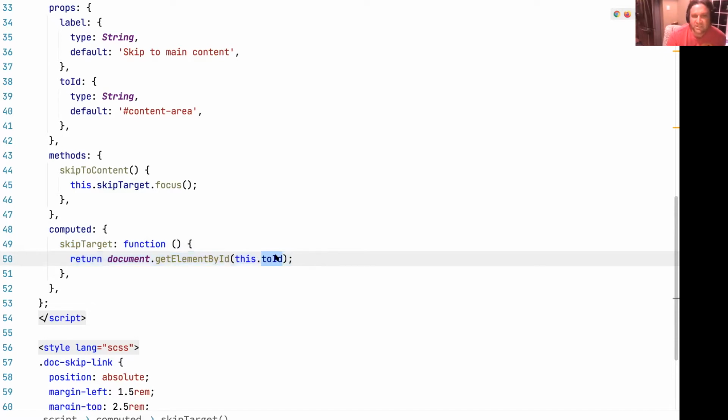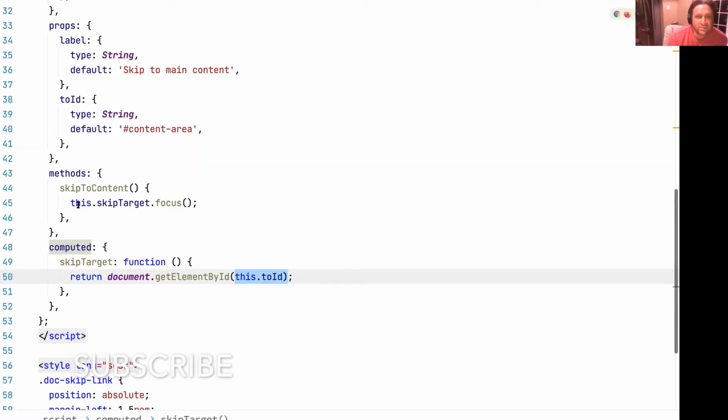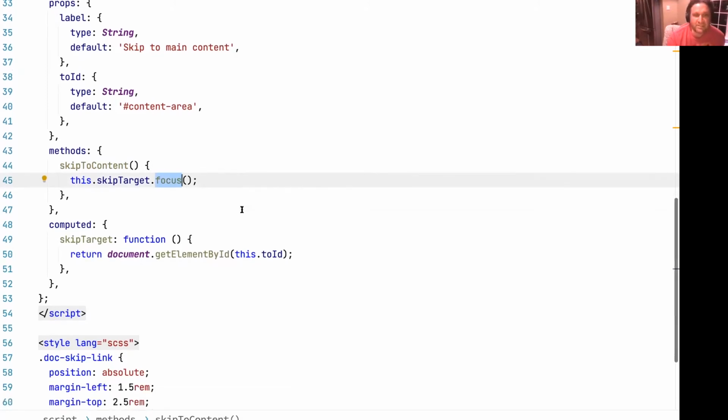And so this toID is the other property that we pass in, which is a string for the element we want to skip our focus to. So we use a simple browser API, document.getElementById, and then whatever string is passed in or the default is used. And so when we run that function on click, we can basically call the focus method of the element that's returned. And that's it for the Vue part.